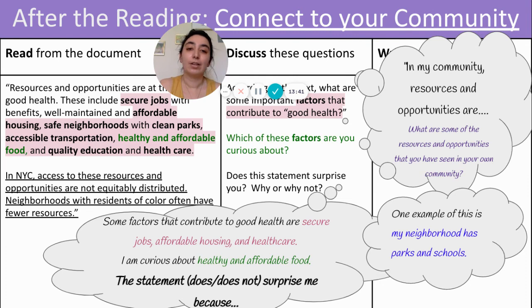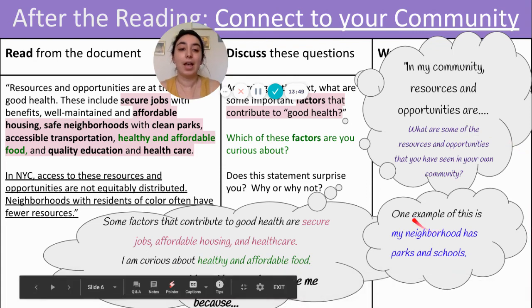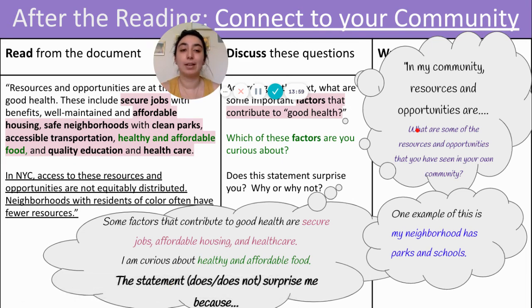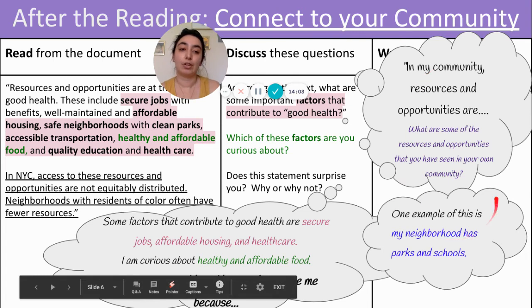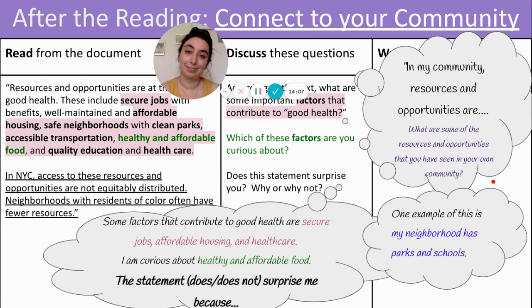And then, what are some examples? As an example, I wrote down here, one example of this is that my neighborhood has parks and schools. So I know that my neighborhood has parks and schools. That would be something that I might write in my writing portion here. So go ahead and pause, and if you have not already, complete the writing portion now.